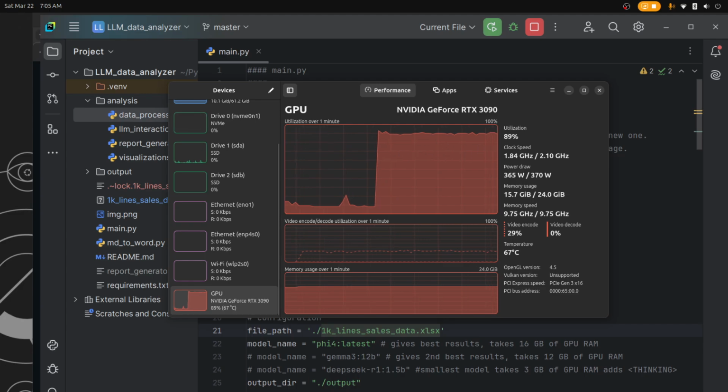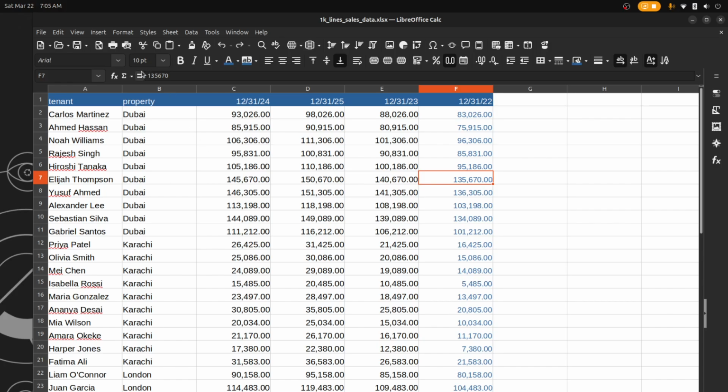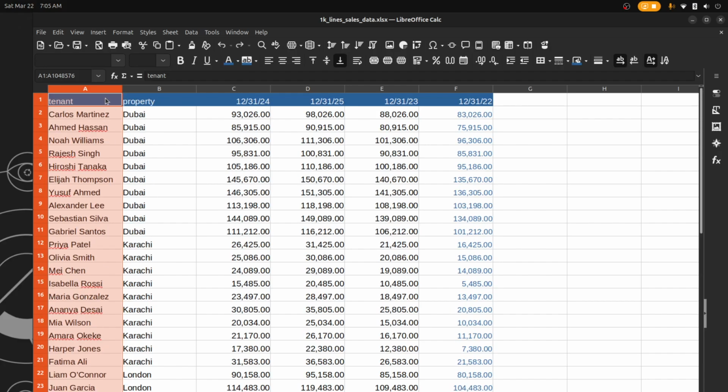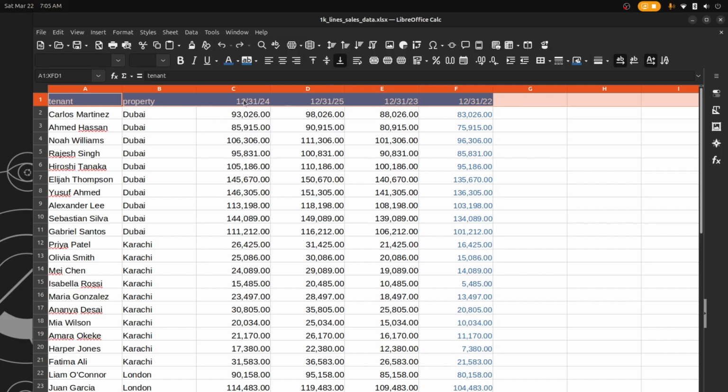Let me explain what's happening. So first of all, we have got this Excel file here. So Excel is nothing, just the flat data as you can see. Just a flat file having 6 columns. 2 columns are for names and the other 4 columns are for the amounts. And in the first row, I've got headers.